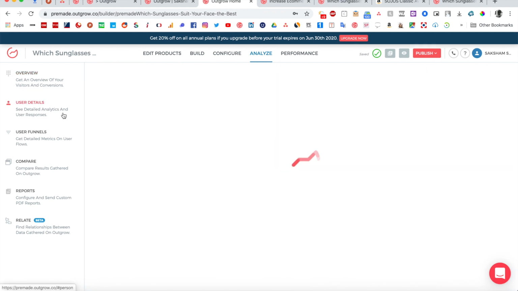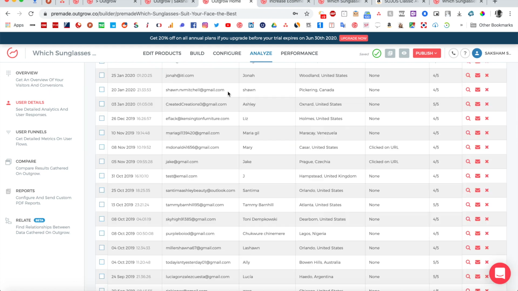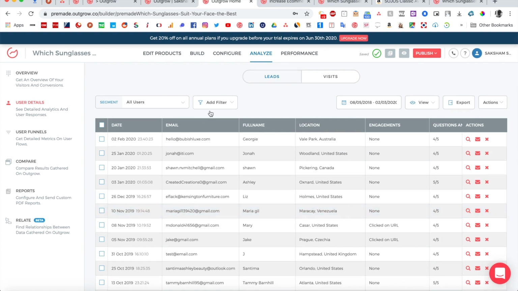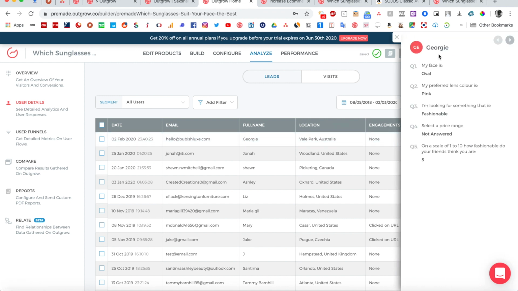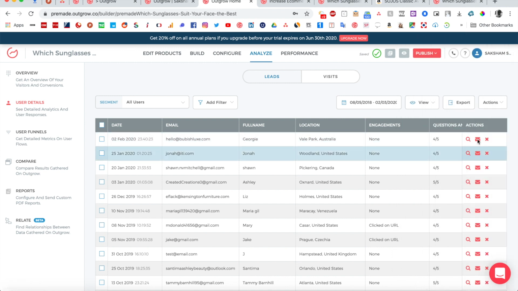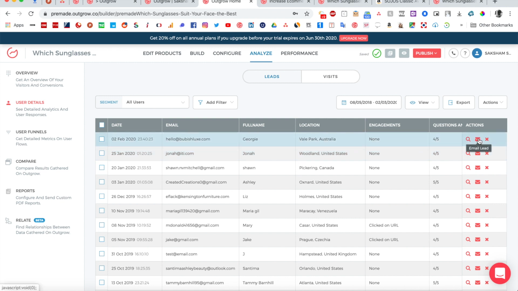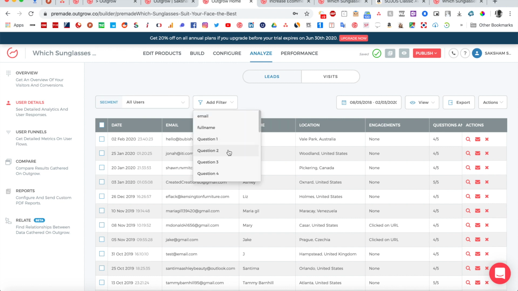And then there's even more data that you can collect from user details, where you have everyone's email, name, location, engagements, the way they answer the questions, and you can see how they answer the questions. And you can also individually email all these people. So first, you can create a filter. So you add a filter based on name, how they answer a particular question, or all of these, and then you can save it as a segment.